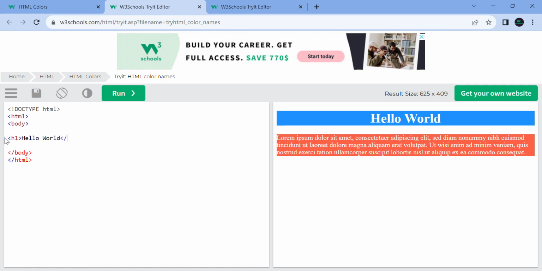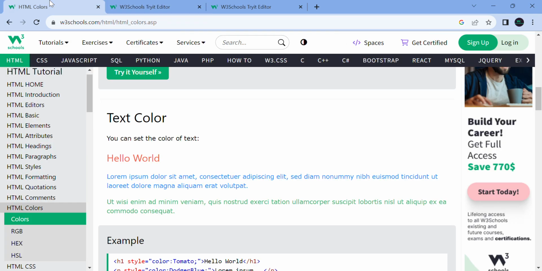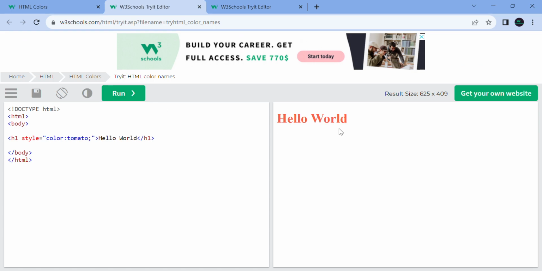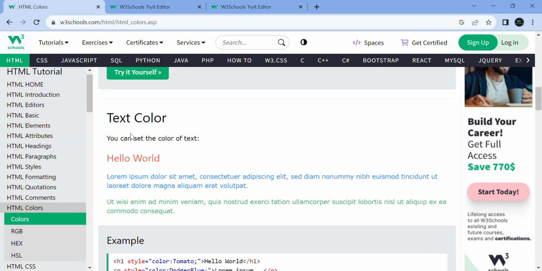I am going to close the h1 element. Here I already copied, so I have to remove this one. Our topic is the text color, so we have to use the color only. Here the text color is tomato, so we have to use tomato. Here we had taken white, so I am going to remove it and use tomato. You can see the color of this text has become tomato, looking similar.